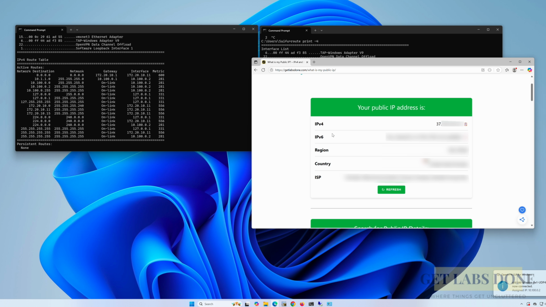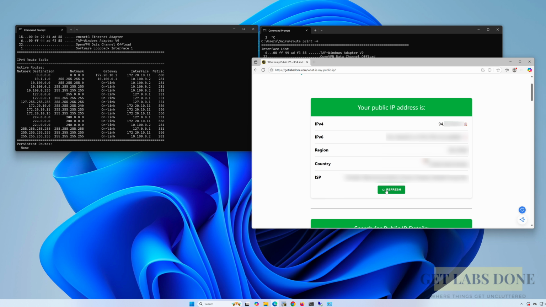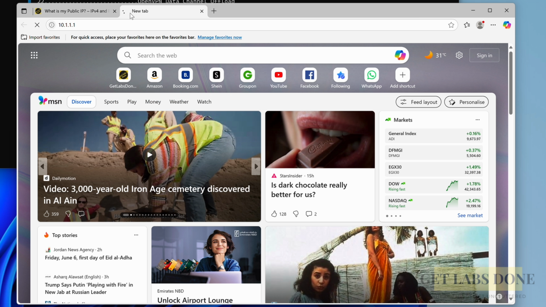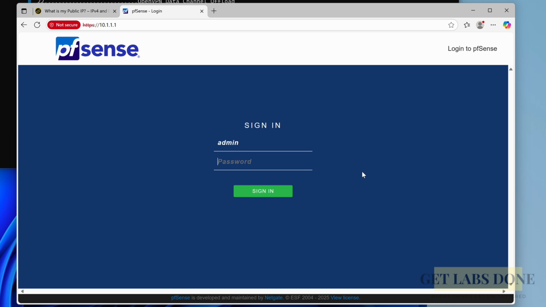And I should also be able to access the pfSense firewall from here, which of course you can restrict with the help of policies. Refresh and I am back to my pfSense network. Open new tab and 10.1.1.1. Ignore the security warning. Enter the username and password and click on sign in. Oops, that's wrong. Oh, I changed the password. Let me try again. Enter the new password.